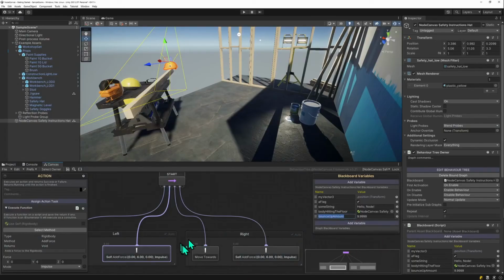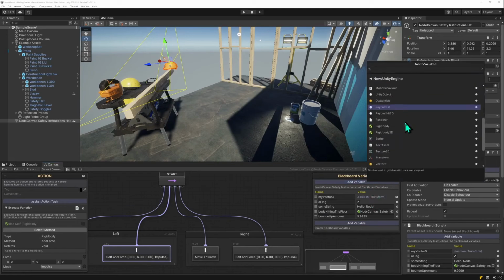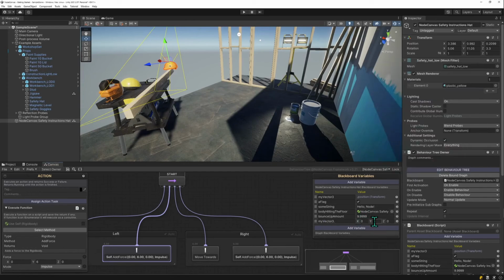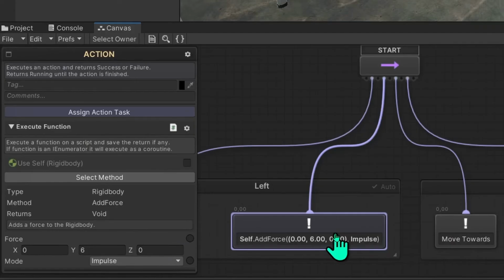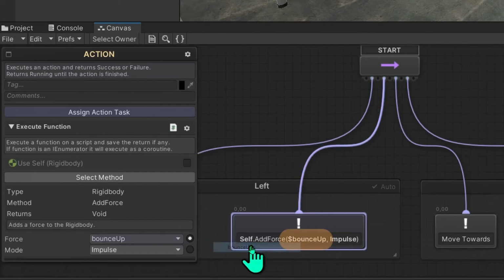To use an actual variable, we want to replace the up force here with a variable. Let's create a new UnityEngine Vector3. This will become our app value. Let's put this to 9 so we can see the change. Let's call it bounce up. And then you can select the action. Click on the circle and select the bounce up variable.